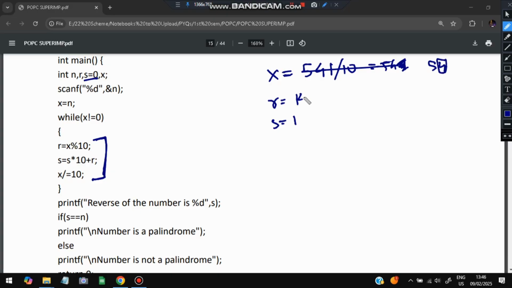So 4 will be added to here, and 4 will be the remainder, and s will become 14. Then this will be removed, 5 will be remaining, then the remainder will be 5 here and 5 will be added, this will become 145. Next we will compare 145 with 541 to see if it is the same or not. We just found the reverse using these three lines of code. This is used to find the reverse of the number.